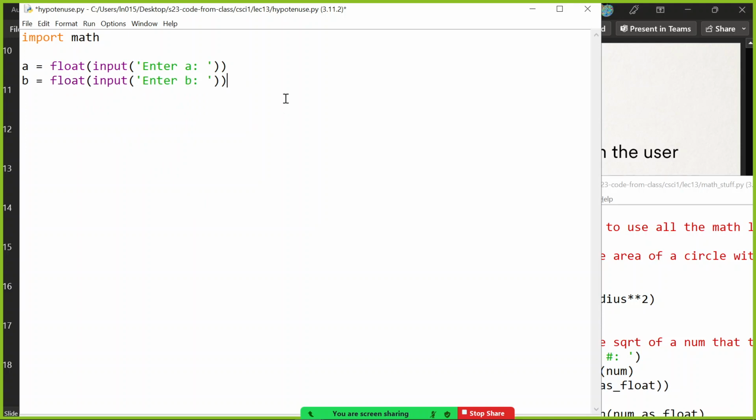Isn't that nice? And then you can calculate the hypotenuse pretty easily. You can be like, it's going to be the square root of a squared plus b squared, so you need a squared, and you need b squared. You need to add them together, and then you need to take the square root of that.